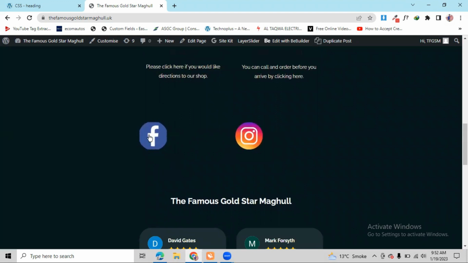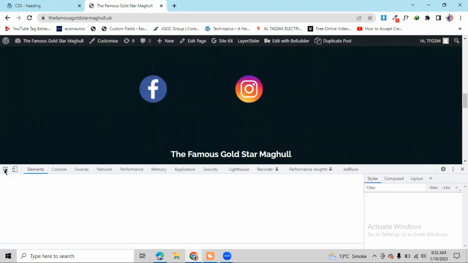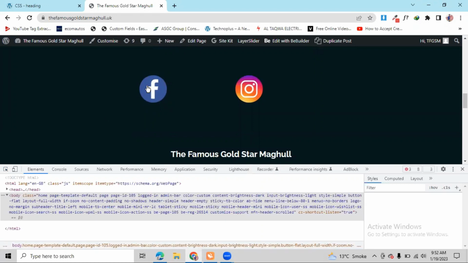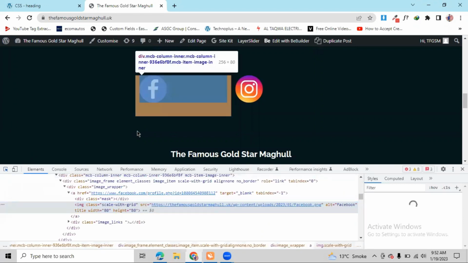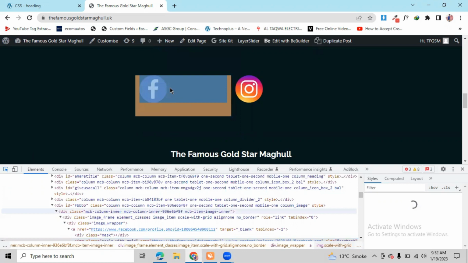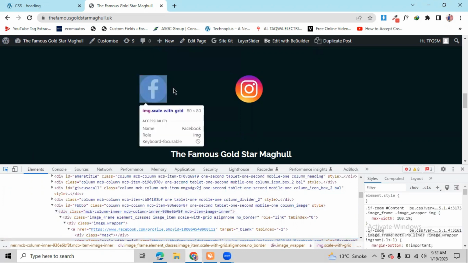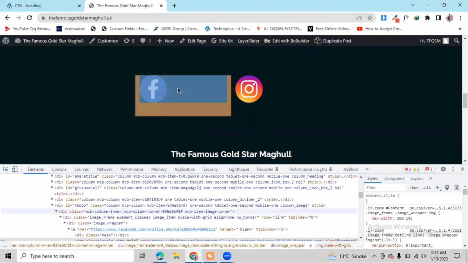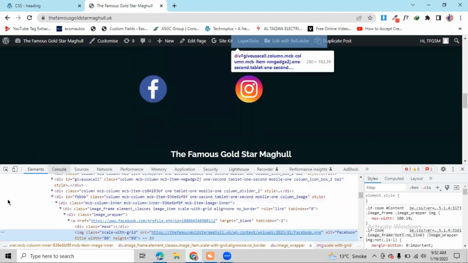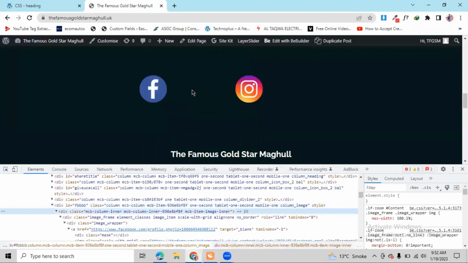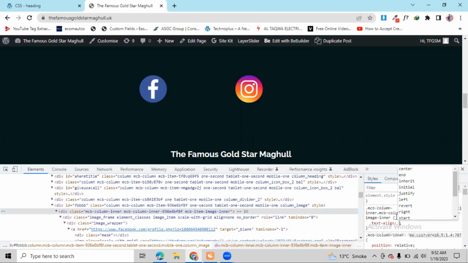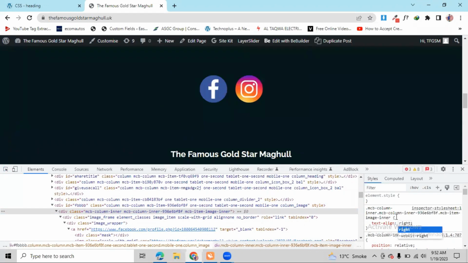If I right click there, and after that go to inspect, and again click on selector, and after that I go to our Facebook, we can see there is such a space there. I need to click on that, not on the image but on the box. If I click there, I need to click on this plus button, and after that I will write text-align, and then I will type right.